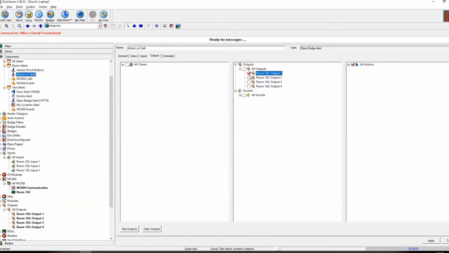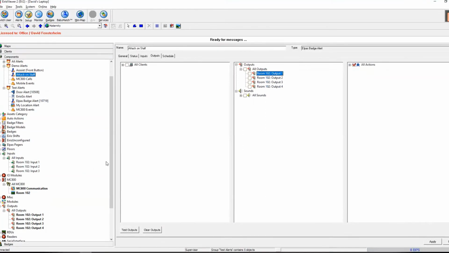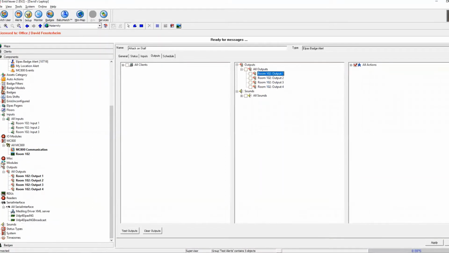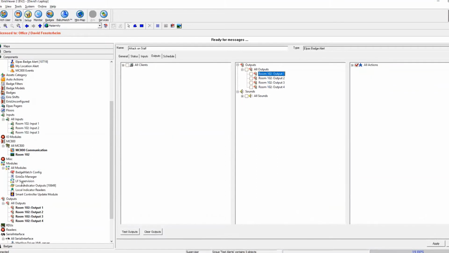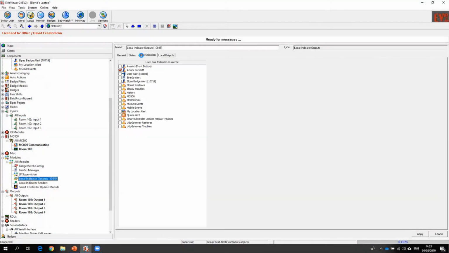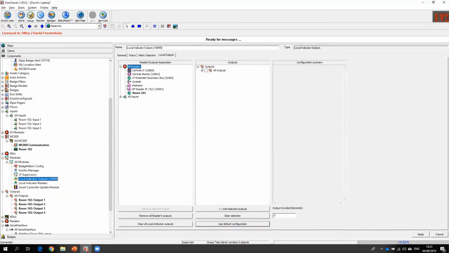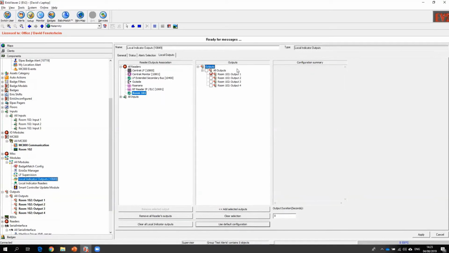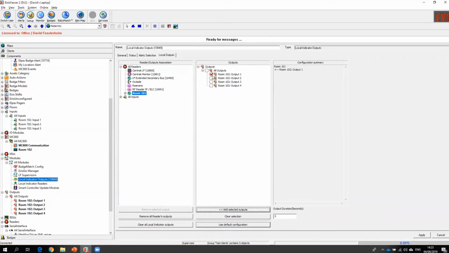Alternatively, I can use what's called our local indicator, which is probably more useful. So I have my local indicator outputs. I can define as many of these objects as I want. I select, okay, on attack on staff, for room 101 I want to select this output, and I'm going to add that selection. But for Ranana, I want to use this output.